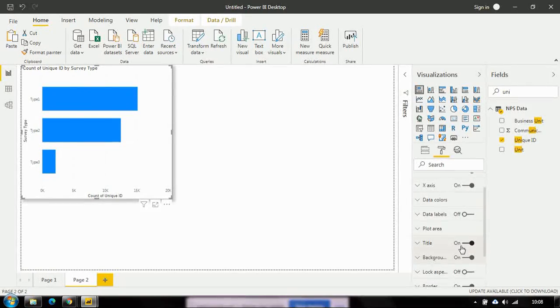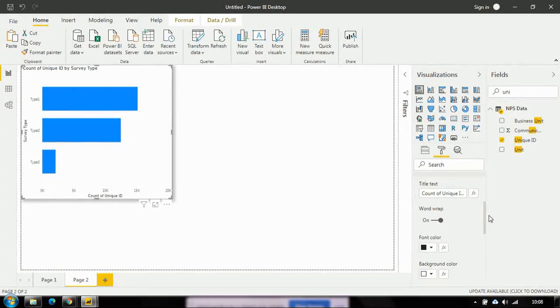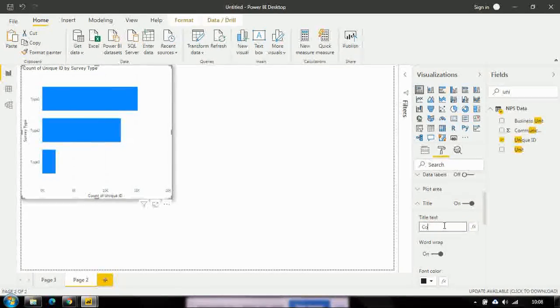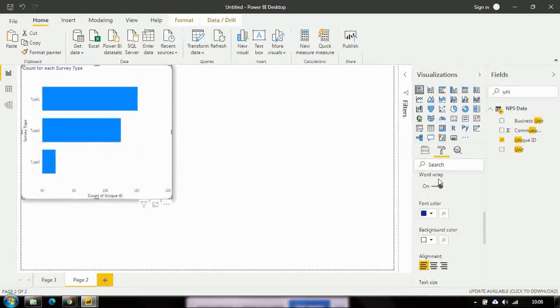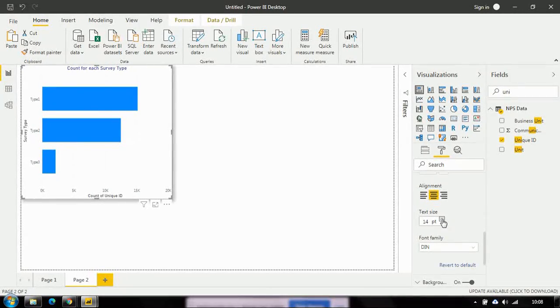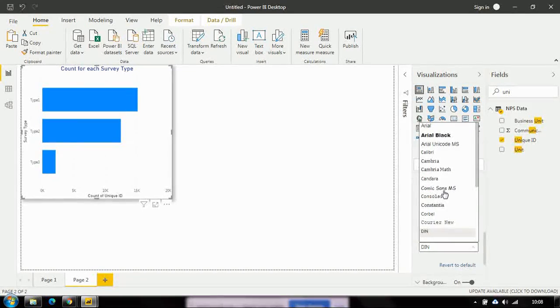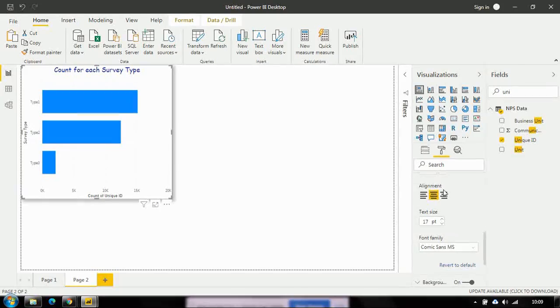Okay, and suppose you don't want the title that is present, you can either turn off the title or you can change the title. Let's say we want to understand the count for each survey type. You can also play with that, like suppose you want a font color of dark blue, and you can align it, right? You can increase the size, you can change the font. See, I'm just showing you a few, there is a lot to explore, right?